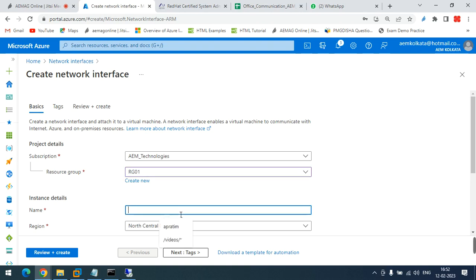Give an identity to your NIC. VM01-NIC2. Some meaningful identity, so that later on you can identify for which VM it is and what the number of the NIC is.